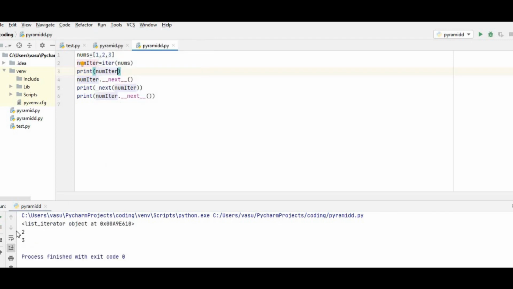So here you can see what the iter gives. It gives a list iterator object, telling you what kind of iterator it is, whether it is a tuple iterator or whatever. And with the help of the next method, you will get the next value. So for num_iter dot __next__, you will get 2. So I am printing next of iter, and the next value will be 3.